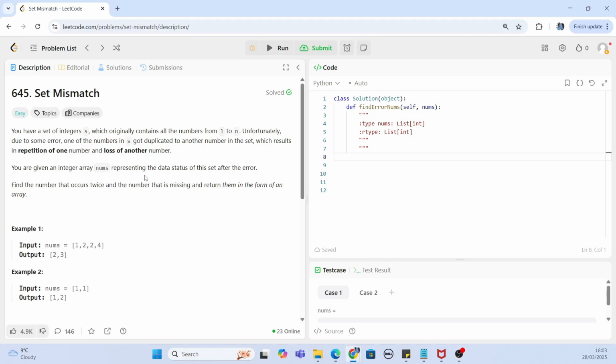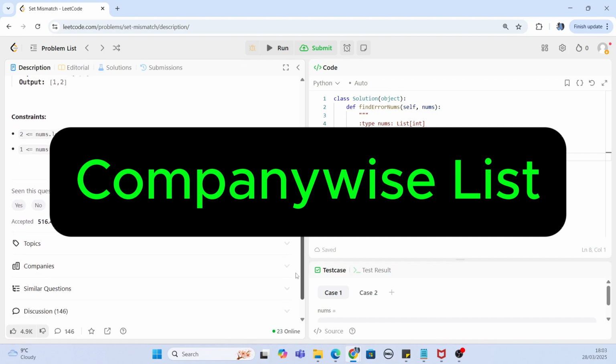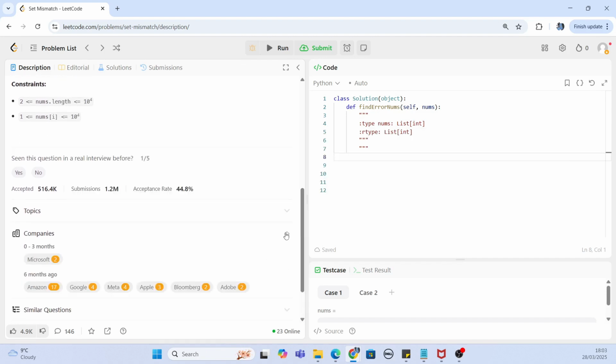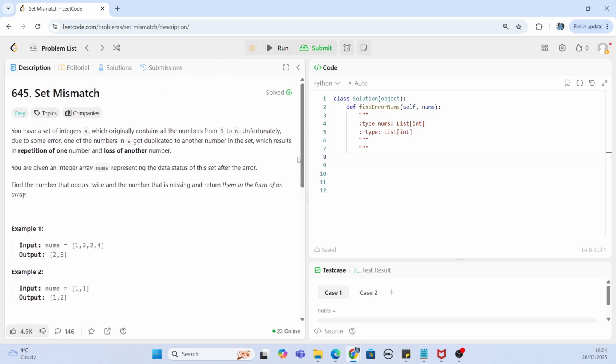This time, we are going to solve question number 645, Set Mismatch. As you can see on my screen, we have a companies section because we have LeetCode Premium. This question has been asked in Microsoft, Amazon, Google, Meta, Apple, Bloomberg and Adobe as well in the last 6 months. So definitely a quite recent question.